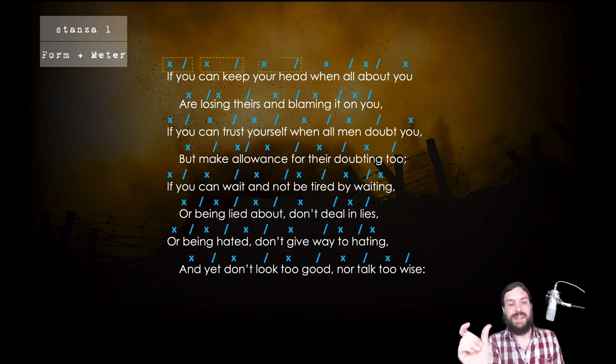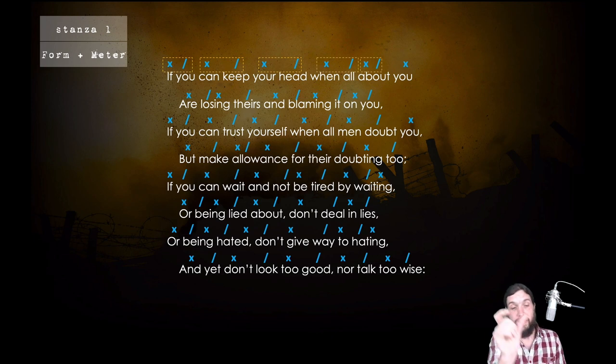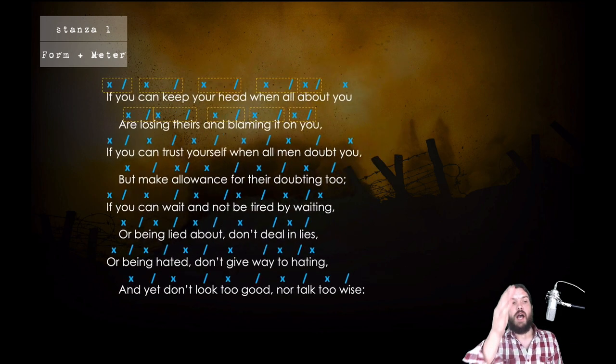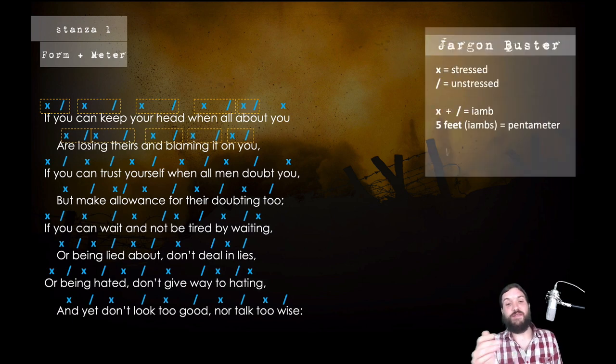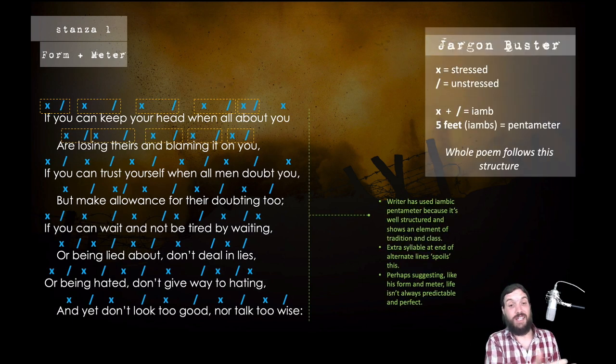A foot contains at least one unstressed and one stressed syllable in it. It can be unstressed, stressed, stressed, for example, but here we see a pattern. We see it in the following line as well. So we group these together into feet. As you can see, there's five of them in each line, which makes it pentameter. An unstressed syllable followed by a stressed is called an iamb. There's five feet in each line, so it is iambic pentameter. Okay, and I've made a note there as well.